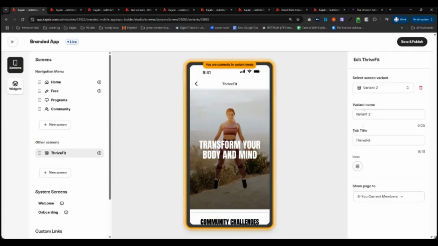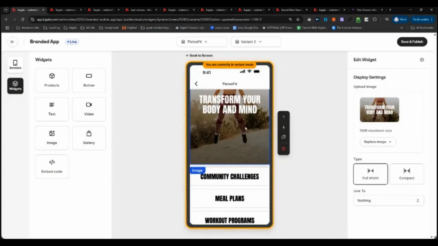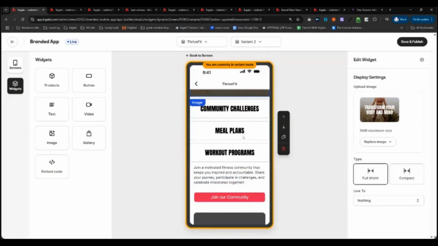So let's just say it was for BU. The first variant could promote the product, and the second variant could be what people see if they already belong to that. And because we can add images, videos, buttons, all of those things to these pages, we can make it look almost like a mini sales page within the app, which is pretty awesome.